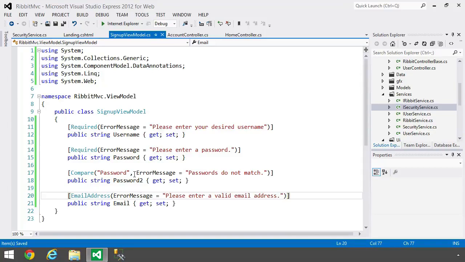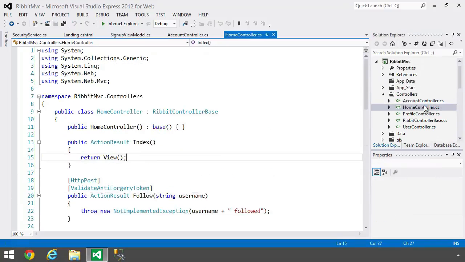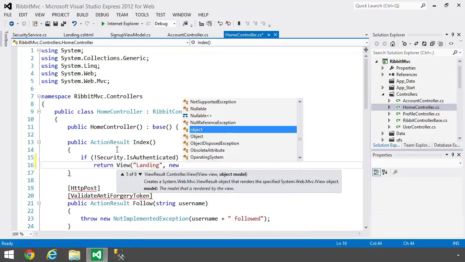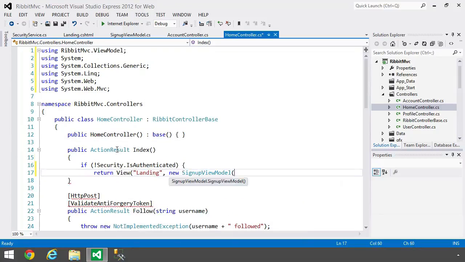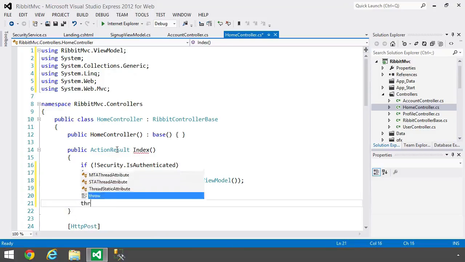And so now everything is ready to go except the index action method in the home controller. So let's go back there. Let's first check to see if the user is not logged in. And if they aren't, then we will go to the landing page view. So if not security is authenticated, then we want to return view landing, and then we will pass in a new sign up view model because we have to have something that is not null to work with. And we don't have our timeline view yet, so let's throw a new not implemented exception.